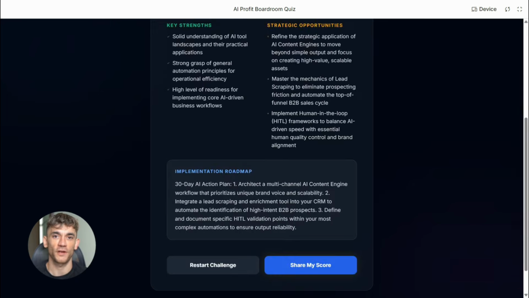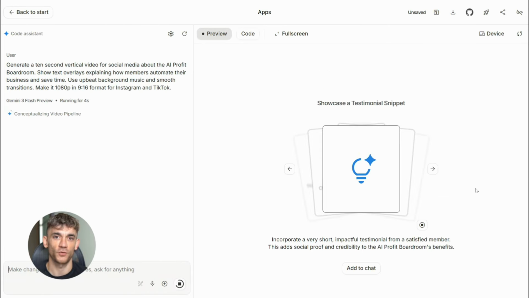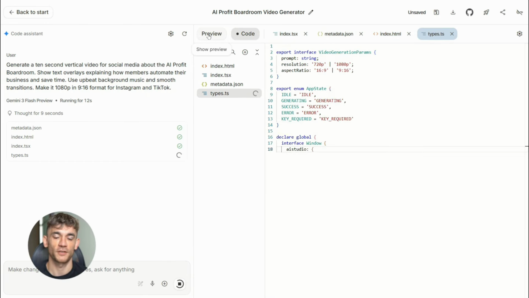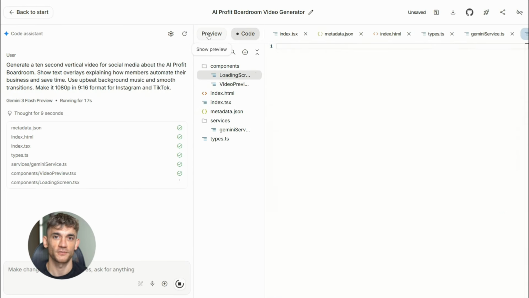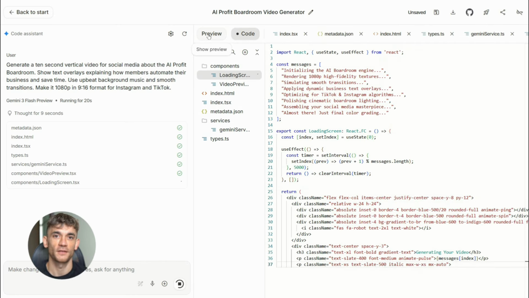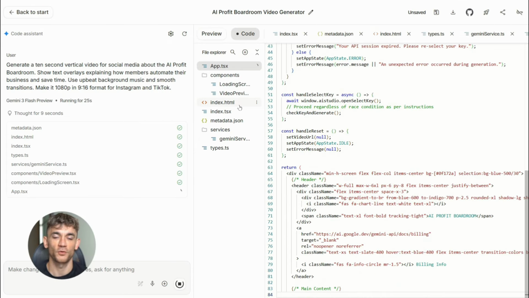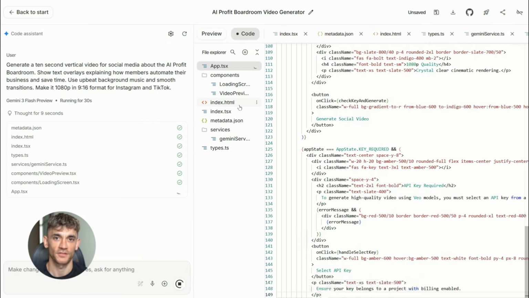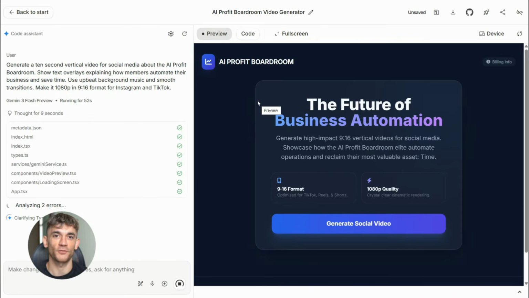Now let's talk about video creation, because this is where Google AI Studio gets insane. Google has this video generation model called Veo 3 that's integrated into the platform. You can create videos from text prompts. And I'm not talking about slideshows with stock footage. I'm talking about AI generated video content. So say you want to create a quick social media video promoting the AI Profit Boardroom. You type something like this: generate a 10-second vertical video for social media about the AI Profit Boardroom. Show text overlays explaining how members automate their business and save time. Use upbeat background music and smooth transitions. Make it 1080p in 9:16 format for Instagram and TikTok.